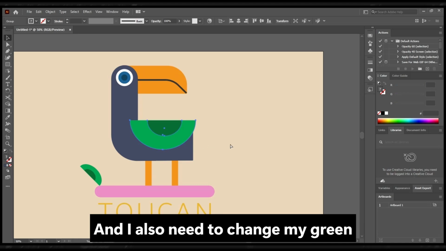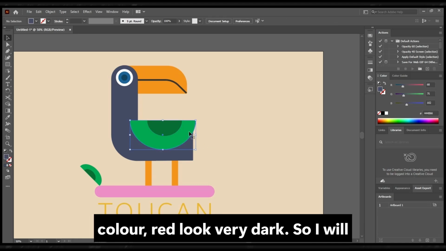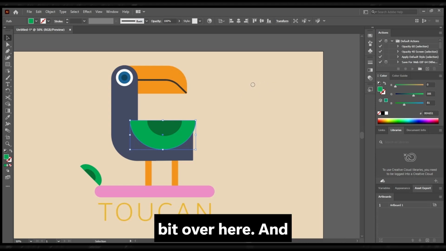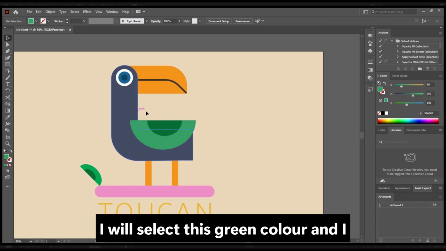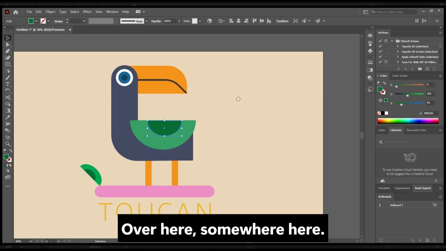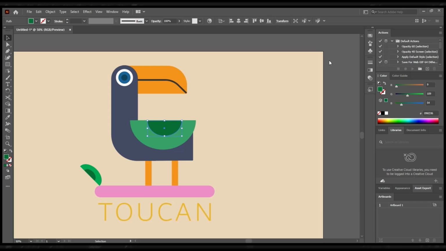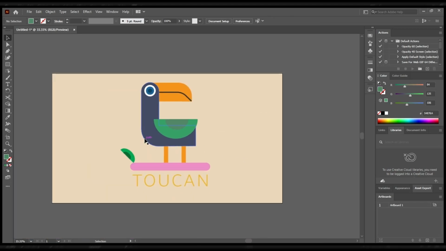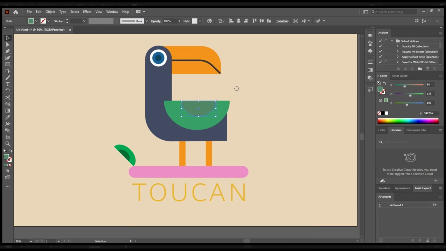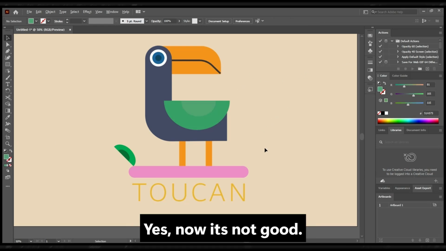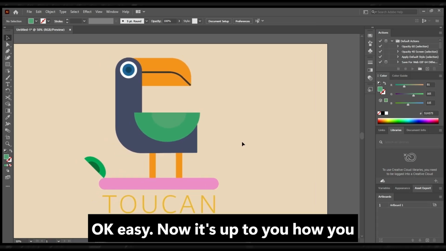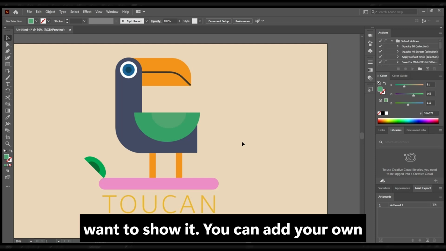And I also need to change my green color, it looks very dark. So I will select this one and move it a little bit over here, and I will select this green color and move it a little bit more over here, somewhere here. Okay, this does not look green, so yes, now it looks good. Okay, easy.